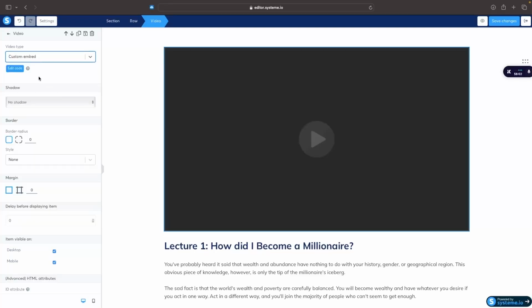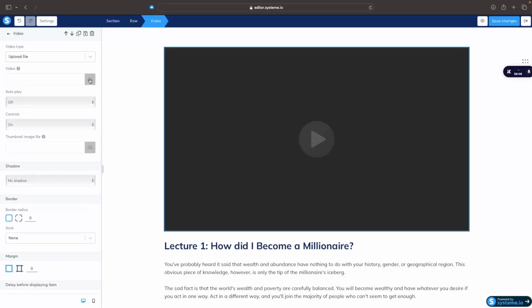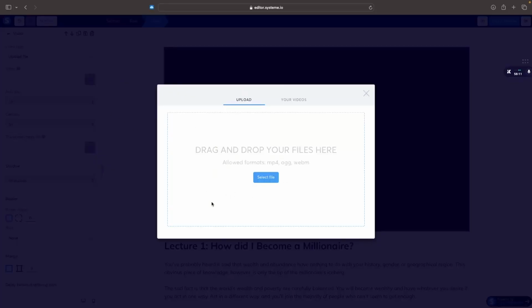We then have a custom embed, and this is where it gets into technical code, so I don't recommend this. Or we can go upload file, and then you can just select the file straight from your computer. This is the one that I recommend.